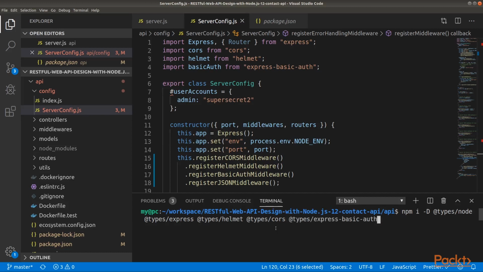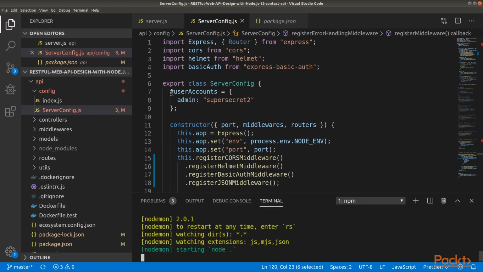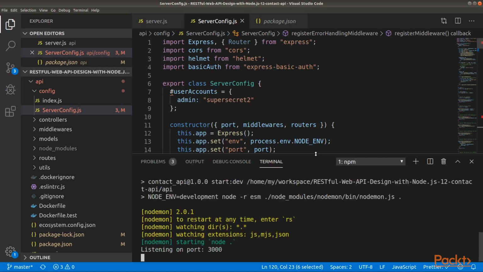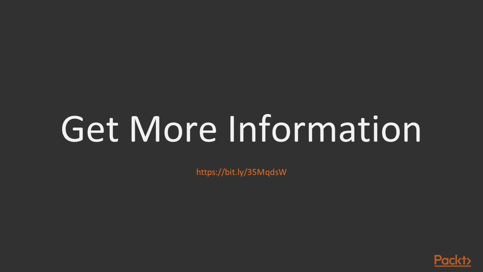So now let's start our server. And as you can see, our server is now listening on port 3000. You can get more information by going to this link.